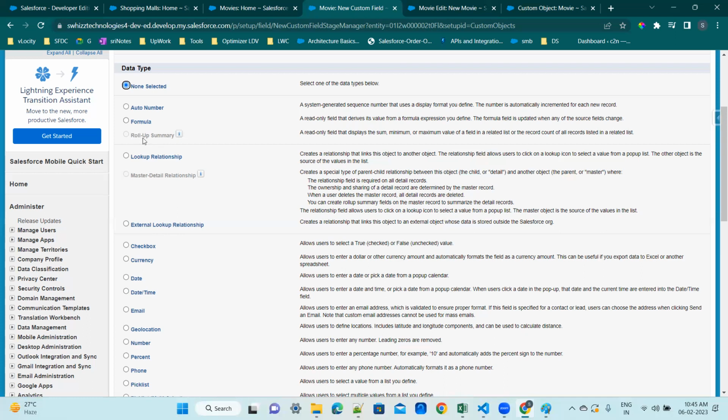This roll-up summary is very, very important. Most askable interview question. It always depends upon the master-detail. No matter if it is related to the lookup, we'll see that point. Tomorrow, freshly, we'll start the roll-up summary. Then we can switch to the formulas. Formulas are very, very important. They'll ask you to write a formula in the interview.